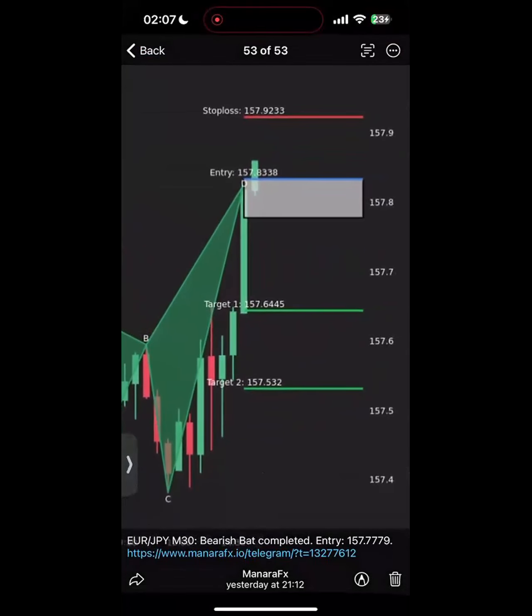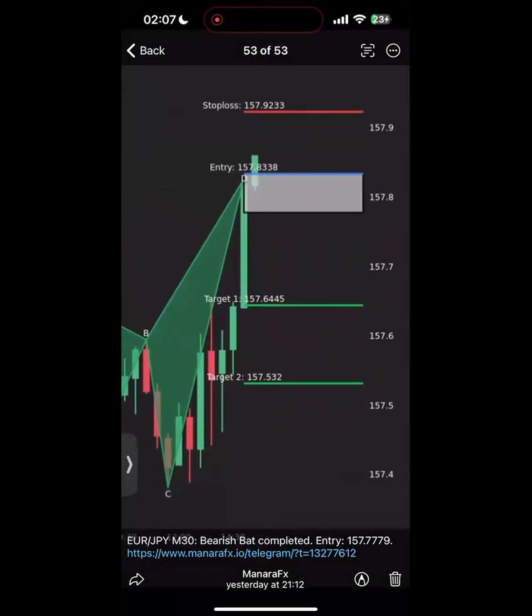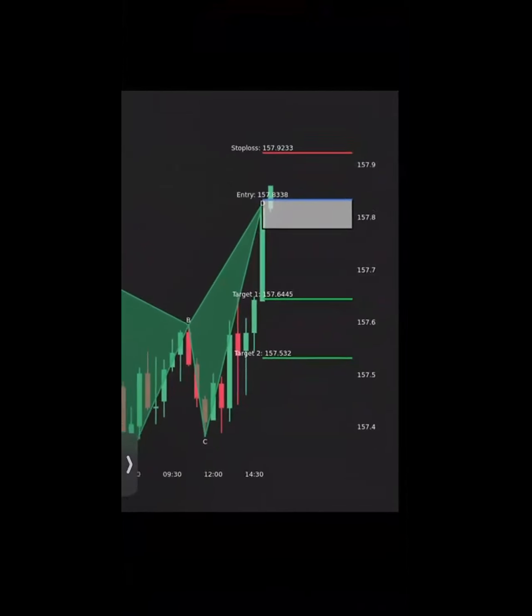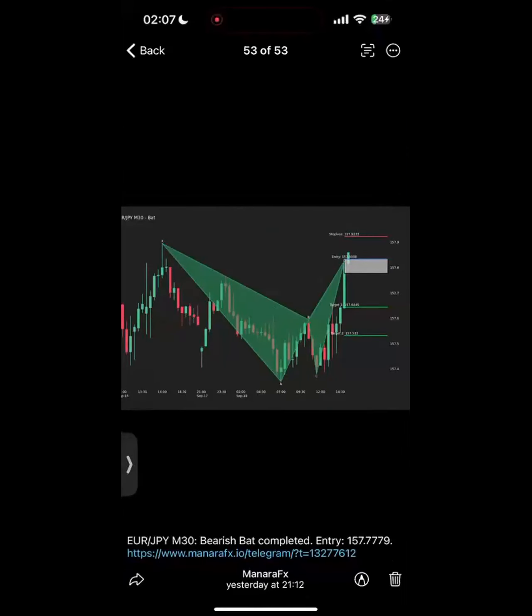Great. Thank you. So, guys, anytime you get trade ideas from your Manara, the first thing you want to take note of is your entry. Now, if you zoom out a little, I want to see the right top below. Each trade idea you get, they will tell you what you're doing. Look at the writing below. It says Euro JPY, 30 minutes bearish, BAT completed. And then it gives you your entry. Bearish means sell. Anywhere you see bearish, you know that you want to sell.